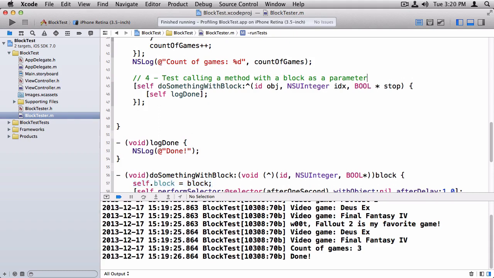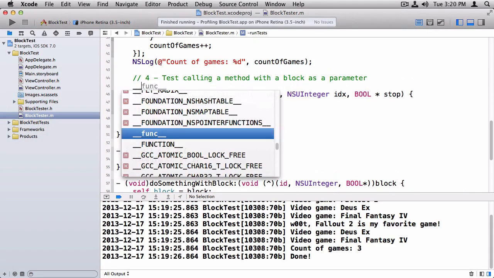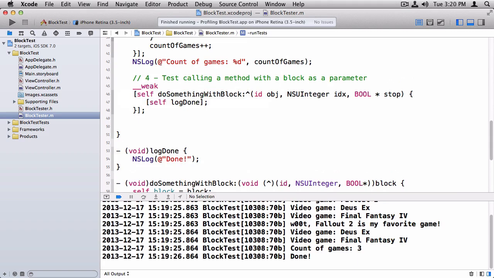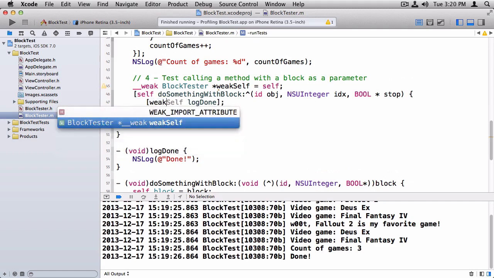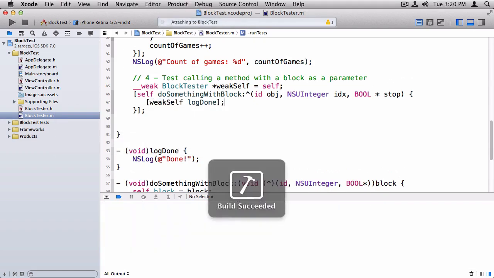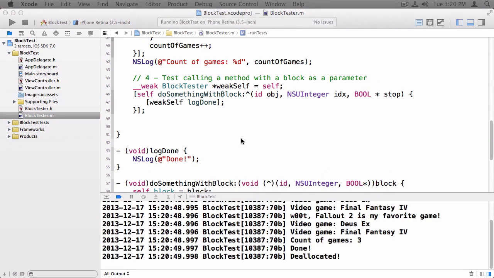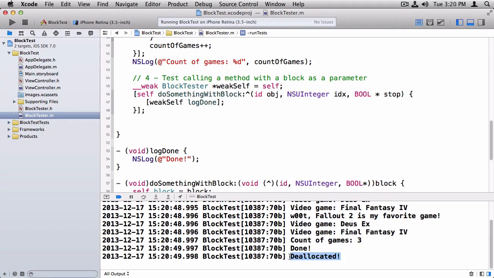So the workaround is what we do here is we create a weak reference to self by using the weak keyword. And this is a block tester object. So block tester, we'll call it weak self equals self, but it's now a weak version of self. And so instead of calling self log done, we can call weak self log done. And now if I run this, we get deallocated right here. And if I were to run the leaks instrument, we would not see the retain cycle anymore.